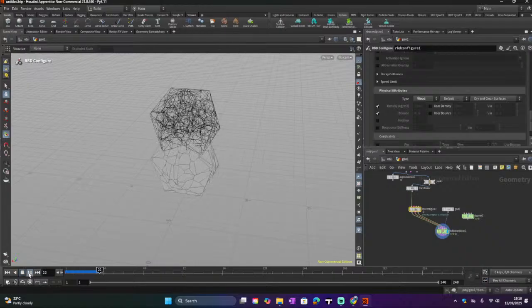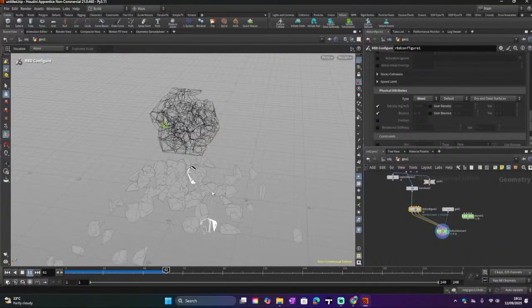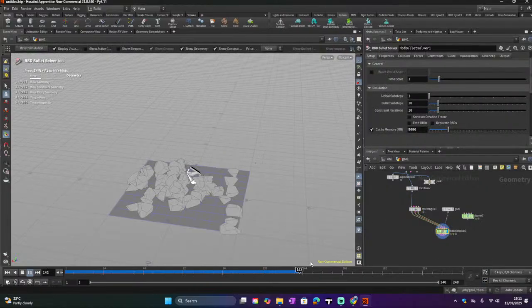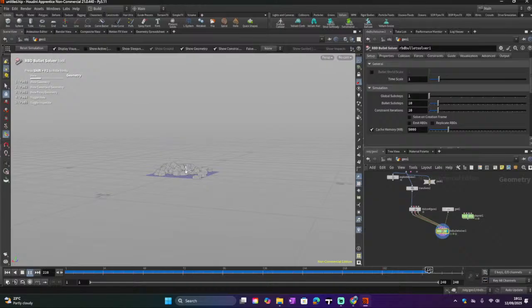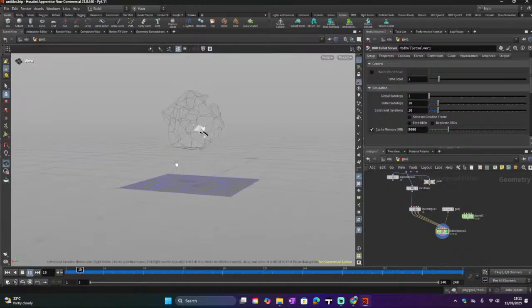One more time. Finally. But it's not breaking. Yeah, I know. Let me try and unpack it and see if it will break. Wow. That's so cool. There we go. Let me switch this off to this mode. So there we go. We have a nice sim over there.